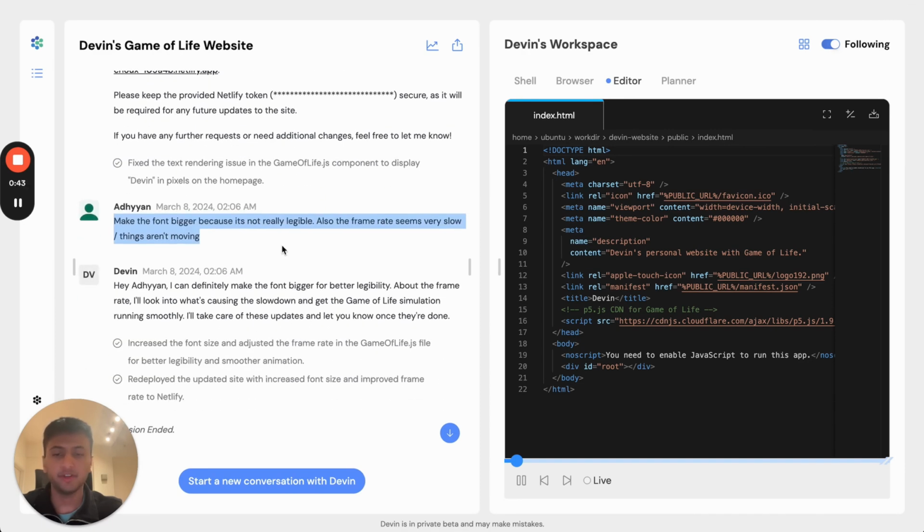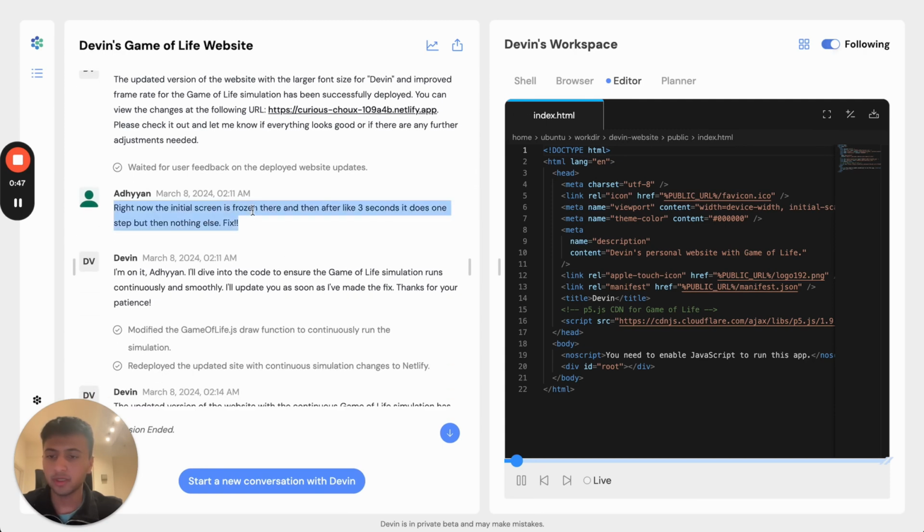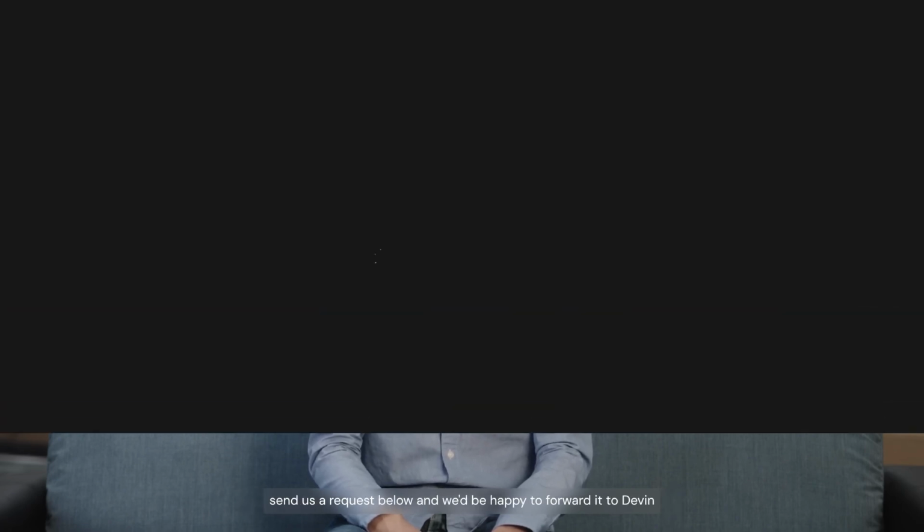If you're intrigued by Devin and want to experience its capabilities firsthand, Cognition AI has opened early access to a limited number of users. It's a unique opportunity to be among the first to explore the future of software engineering. In the meantime, if you'd like to try out Devin on your own real-world tasks, send us a request below and we'd be happy to forward it to Devin.